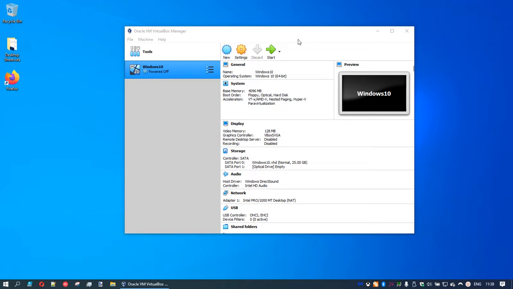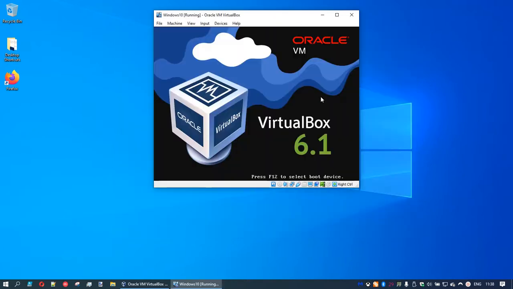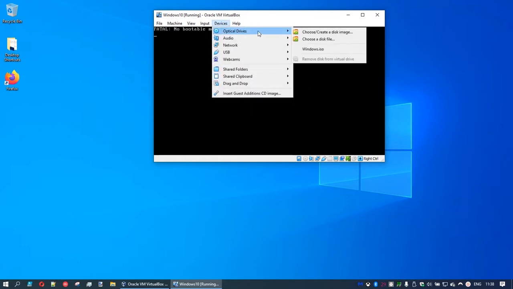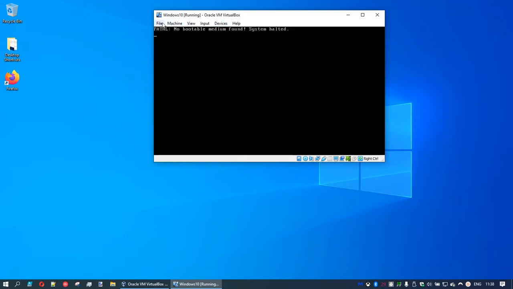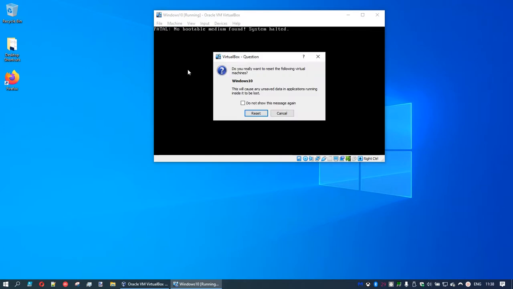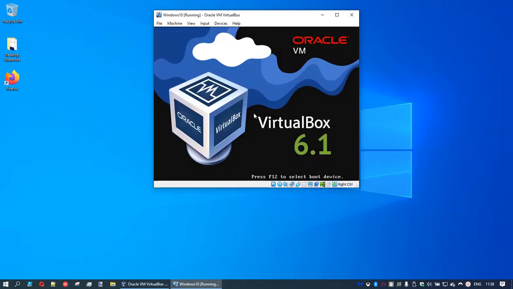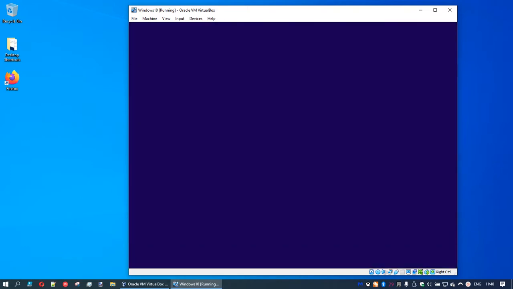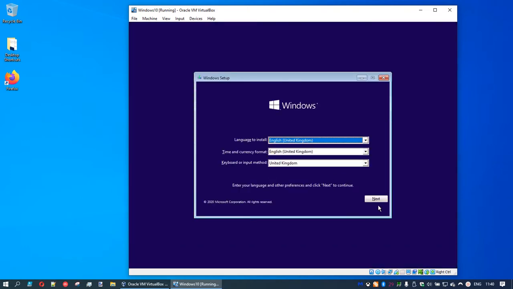So we'll start the computer up. And as we can see, it can't start, there's no bootable media, and the hard disk is blank, so there isn't an operating system on there. So we'll go to our devices, we'll go to our optical drive, and we'll insert our Windows 10 image that we've created. We'll give the computer a restart. So there we go, we're now booting from our installation media that we downloaded from Microsoft. And we can now start the installation process.